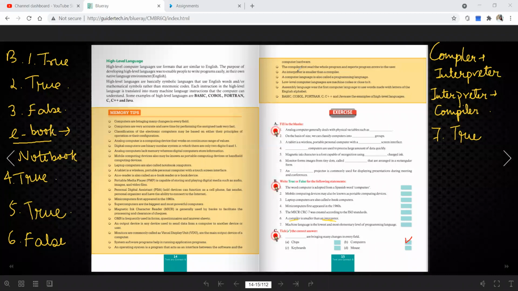Megapixel means what? Pixel is actually a dot, a color dot. Okay, ma'am. Answer of 7. LCD projector is commonly used for displaying presentations. LCD, liquid crystal display.